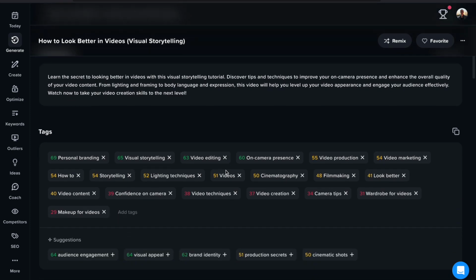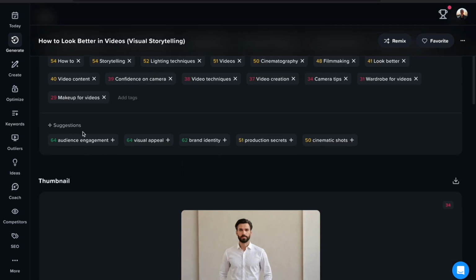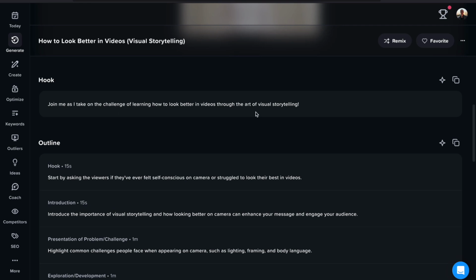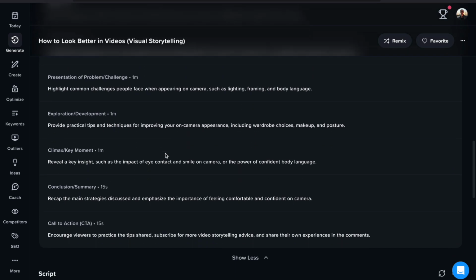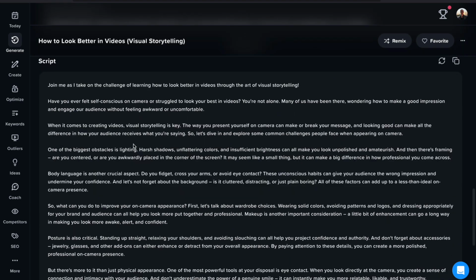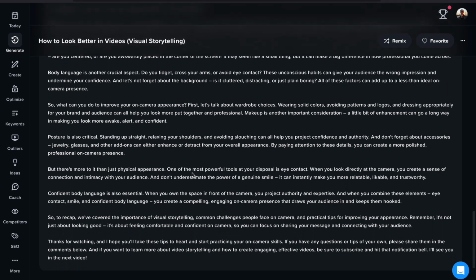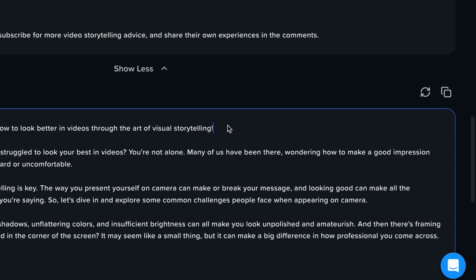It writes a description, chooses the tags for you, also gives additional suggestions if you prefer, generates the thumbnail, a hook for your script, the outline of the content, which is again important for your video. It also creates the actual script that you can use or take some references while creating the video. All of them are editable. You can directly edit the script here.